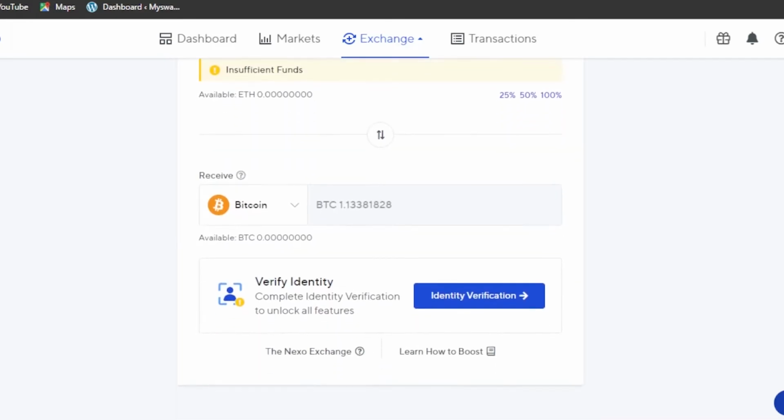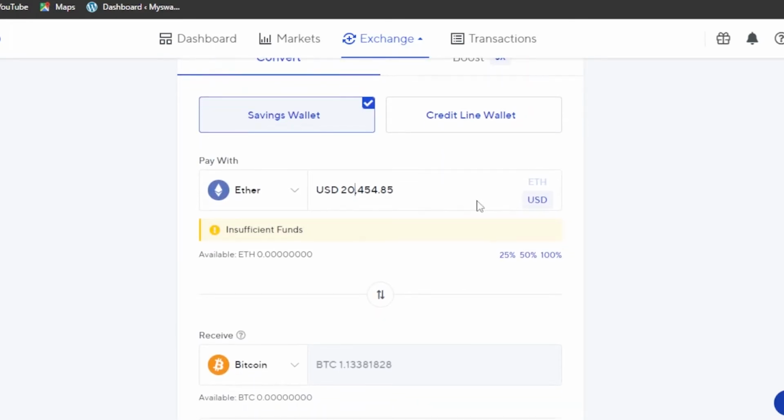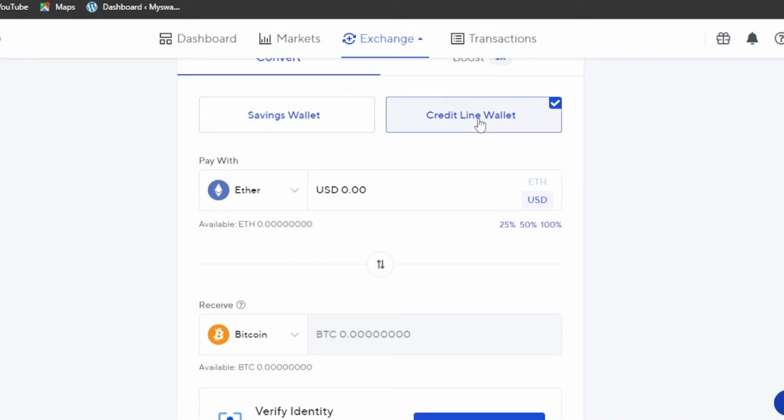You can scroll down to get more information. And this is how the conversion works. It's actually really easy and you can swap anytime as well, like switch between these, pay with or receive. I will be paying with USD and receiving Bitcoin. Then you can see we have our percentage given that we can select. This is from our savings wallet. If you want to switch to your credit line wallet, you will switch to this option.